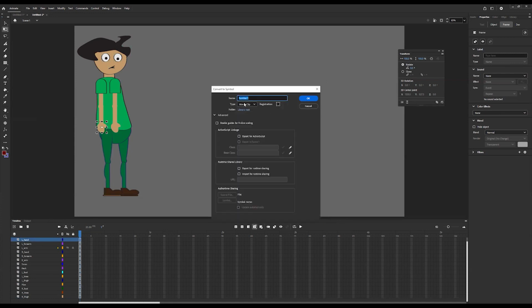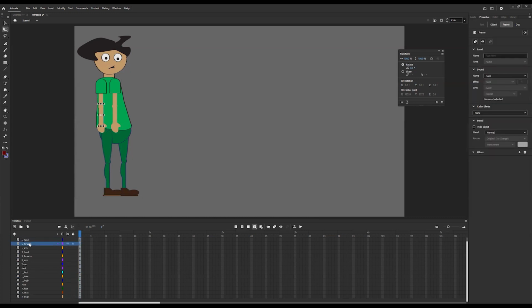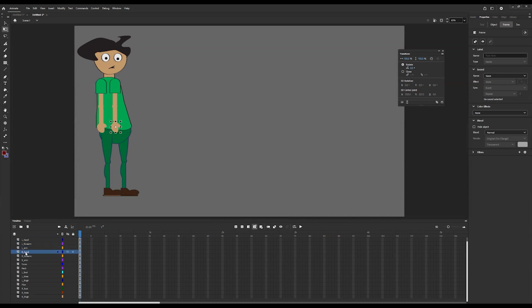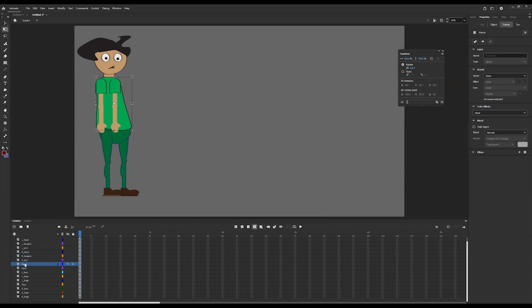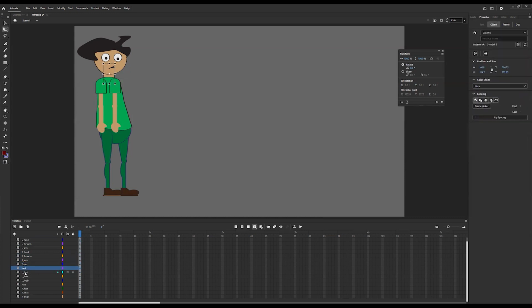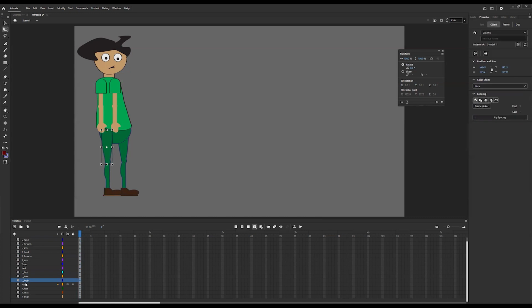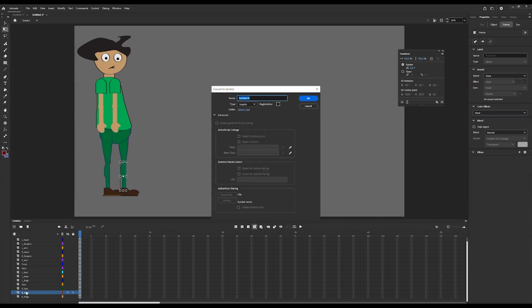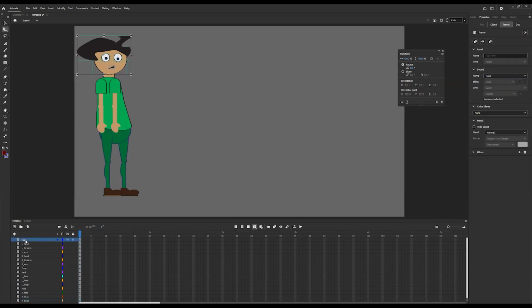F8 to convert to symbol. I'm going to try to use the graphic type and then OK. F8, then enter. To the head.